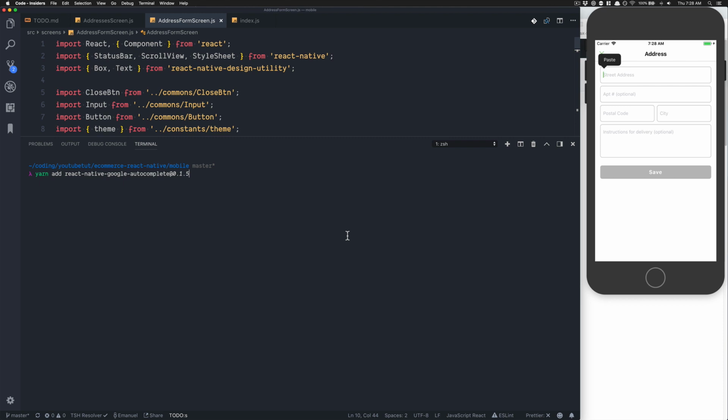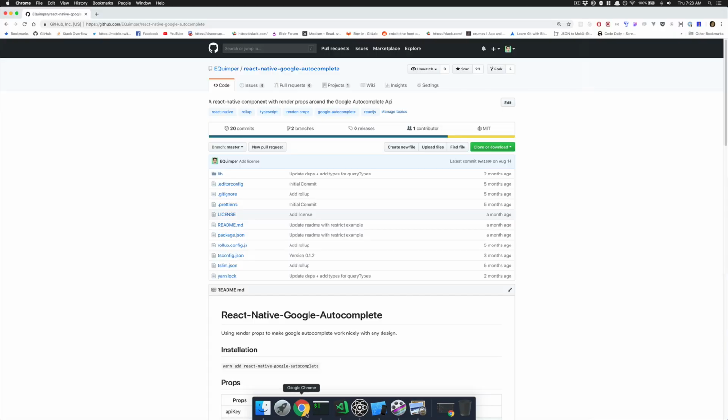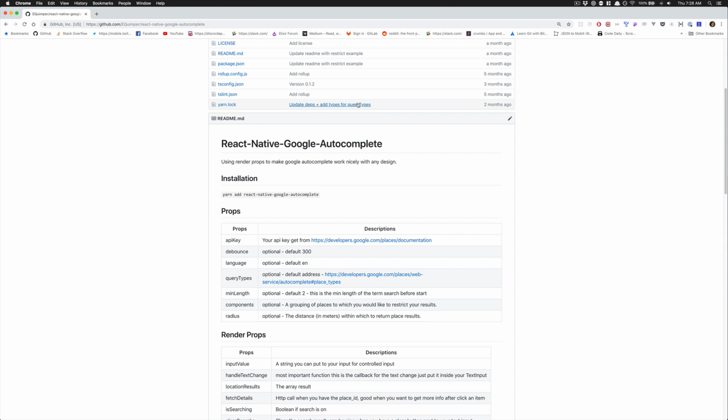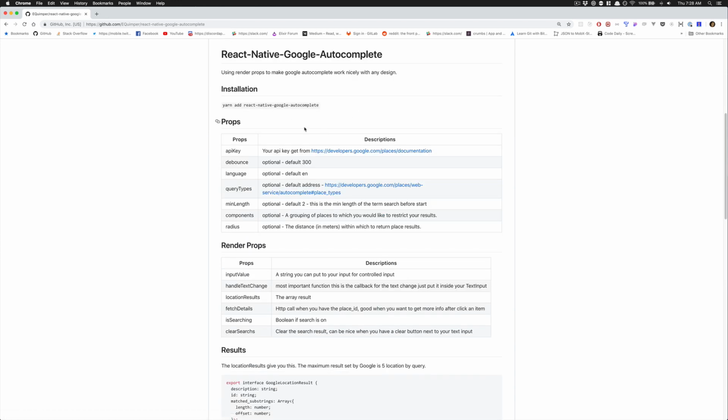So for doing this, we're first going to start with installing a library. The library is called React Native Google Autocomplete. Just make sure this is version 0.1.5. This is the library I've created for doing a render props around the Google API. And this is what we're going to do.